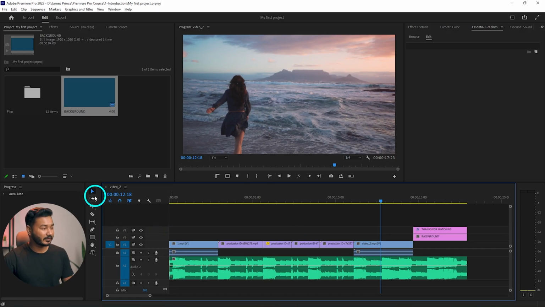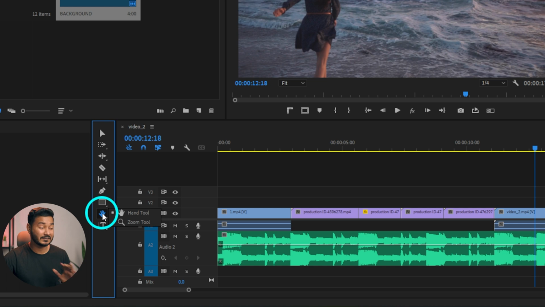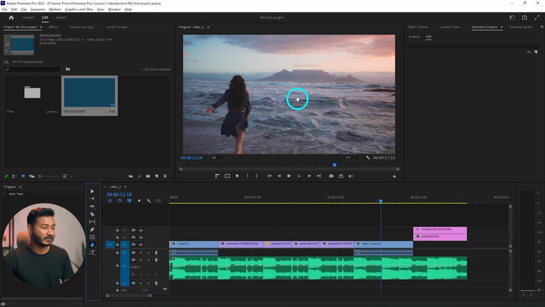So here in Premiere Pro, if you count from the beginning of our tool section, the eighth tool is our Hand Tool. If you just click and hold here, then you can see there are two tools under this group. The first one is Hand Tool. Let's select this Hand Tool. So what can we do using this Hand Tool?